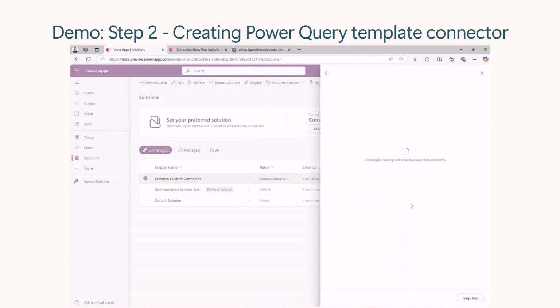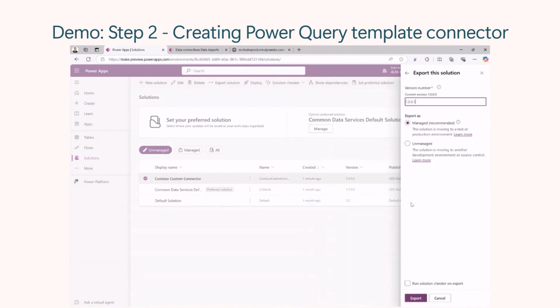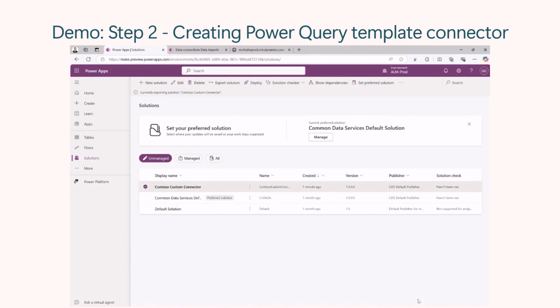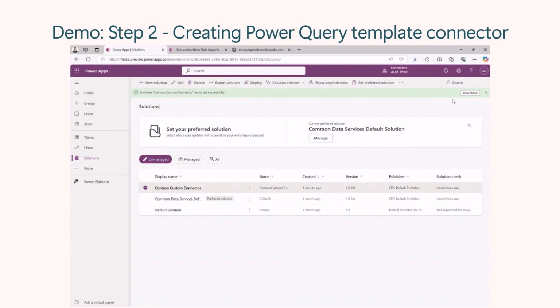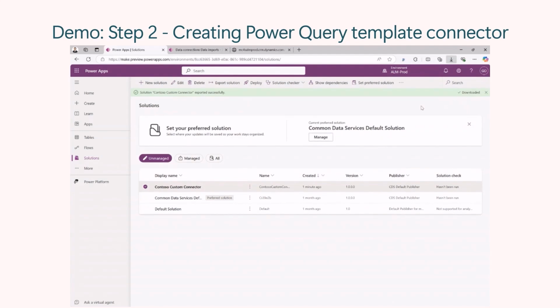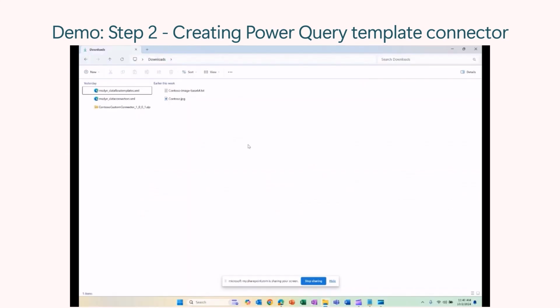We will select next, and then we will choose this as unmanaged because we want to make edits to it. So I will select export. This will create the package for download. Okay, the package is ready. I will download it to my local machine. Now I have downloaded the custom connector zip file.